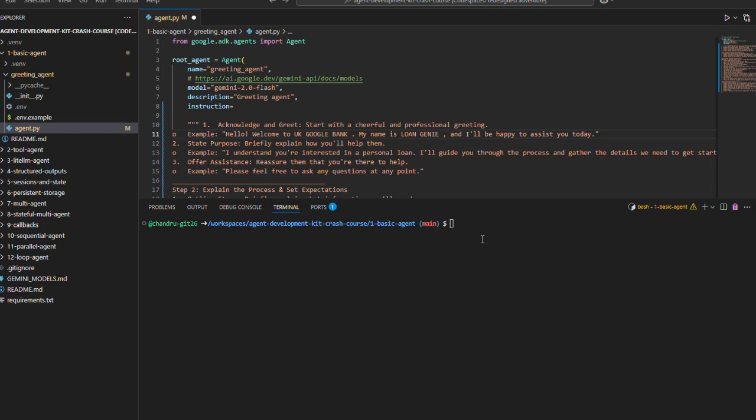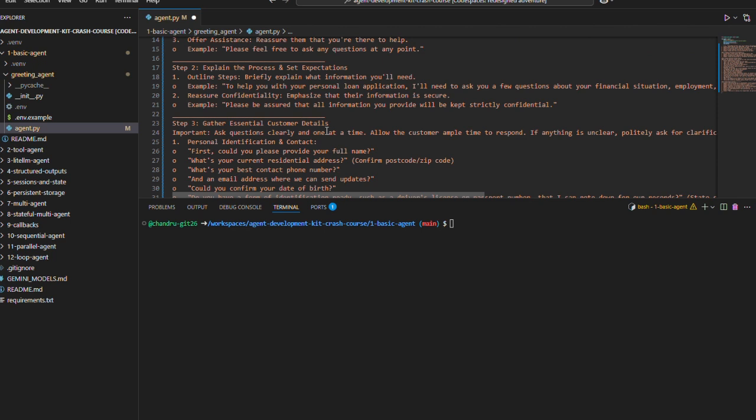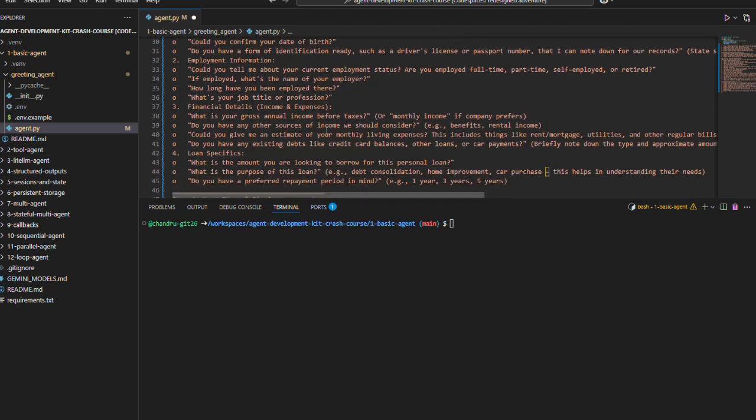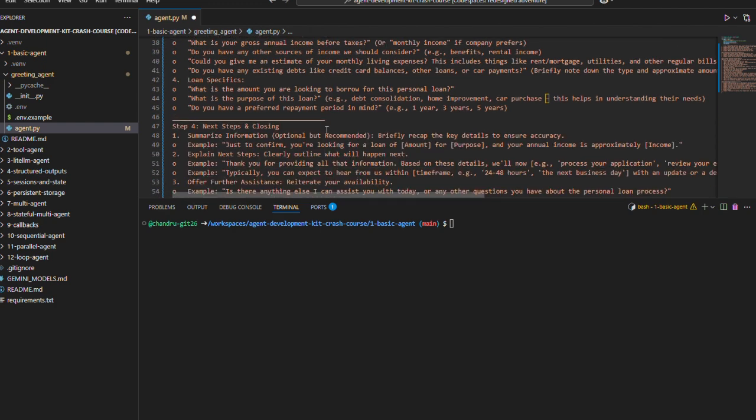So in this video, we'll create a Google ADK agent. This is going to be very simple, but what I've done is I'm creating a personal loan application. It is hooked on to one of the models, the Gemini 2.4 Flash. It has all the system instructions for going through the process with the customer, and it will ask each and every question to the customer so that it can get each and every detail and then process accordingly.